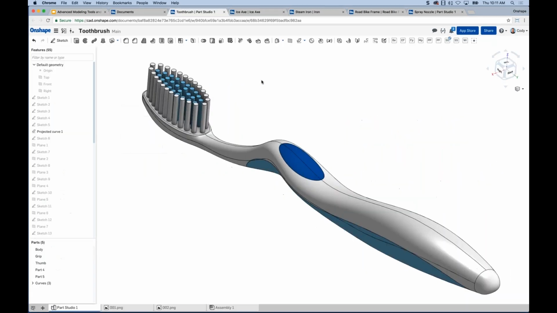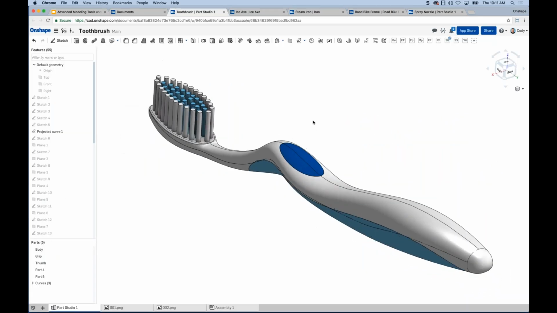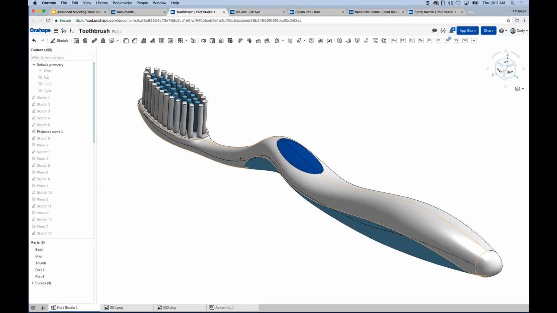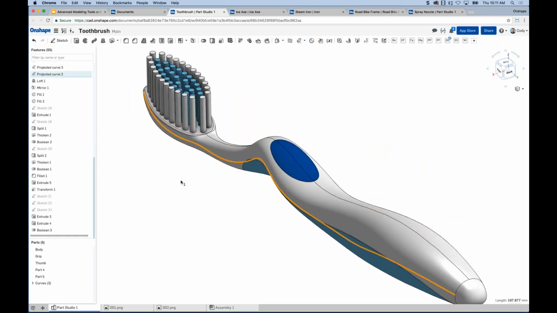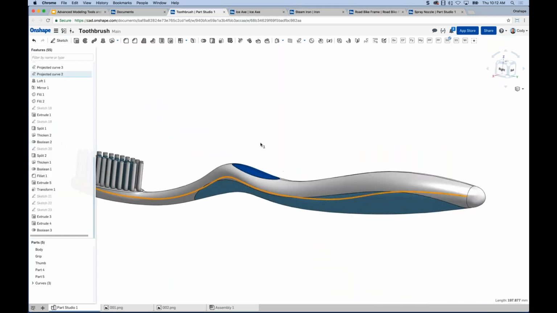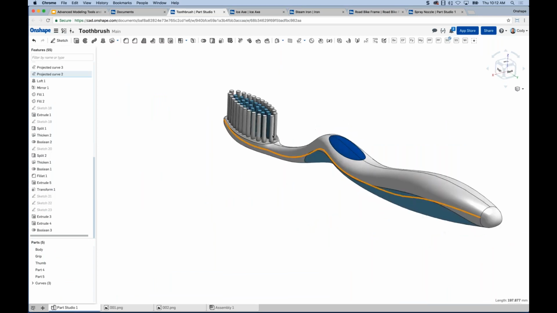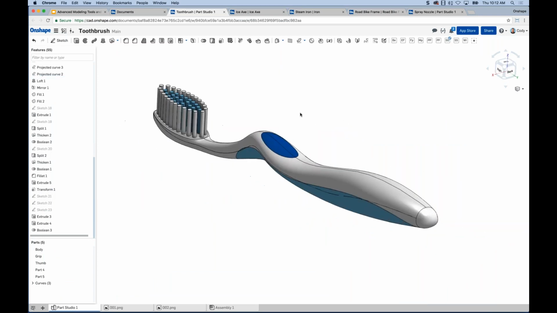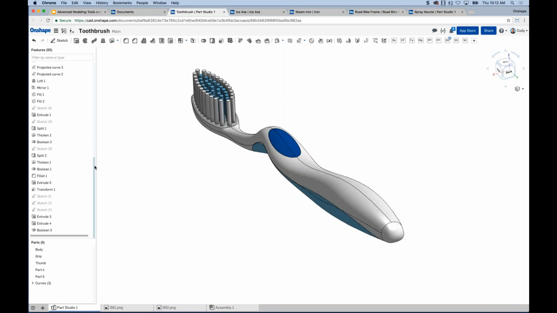The example I have here is this toothbrush. And the toothbrush is a good example because you can see the curve that's generated on the outside is a 3D curve. Right? It moves in all different directions. And this is a combination of two different profiles, right? It's an intersection of two different profiles that gives you this 3D curve, right?